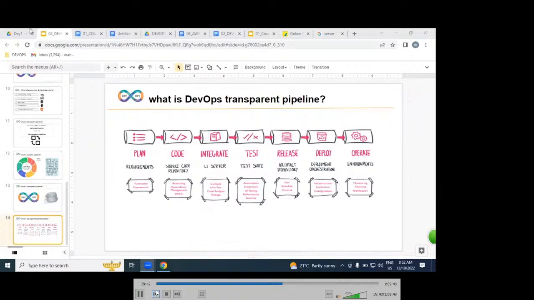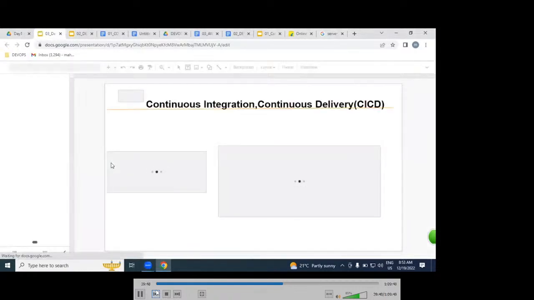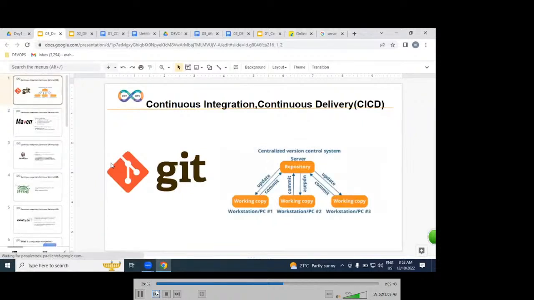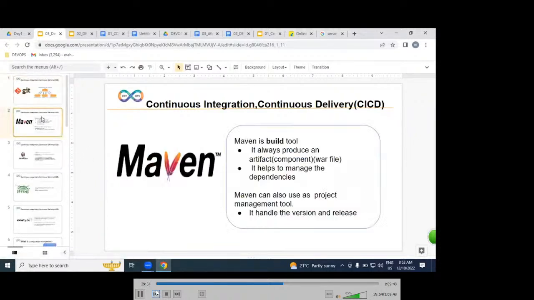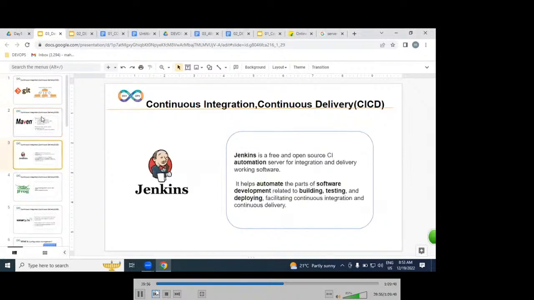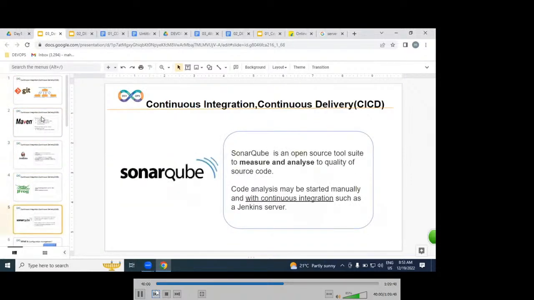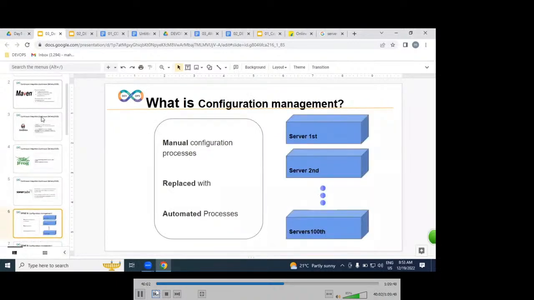Let us list them down. Which are the tools, guys? Git we are going to be learning. Maven we are going to be learning. Jenkins we are going to be learning. JFrog we are going to be learning. SonarQube we are going to be learning.